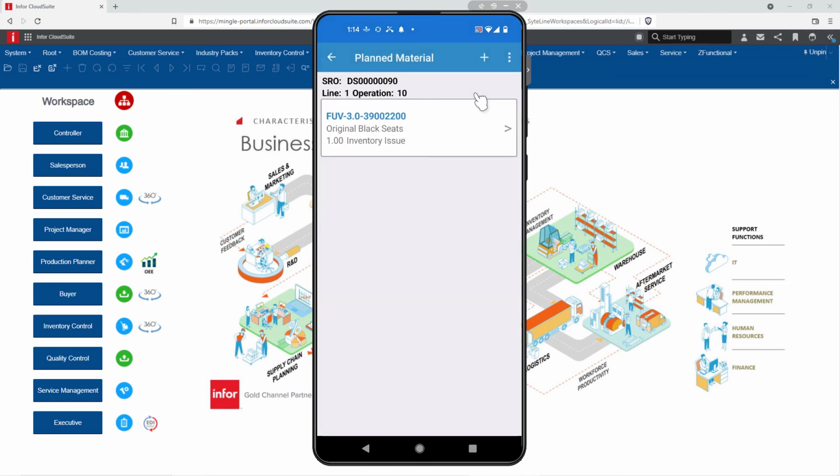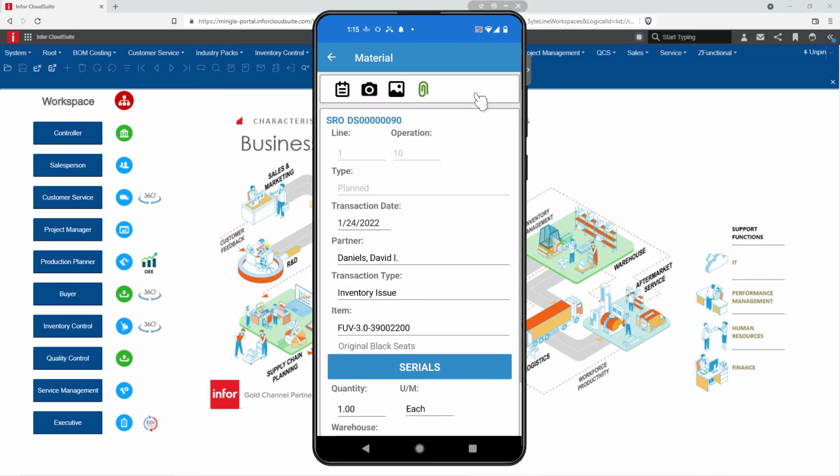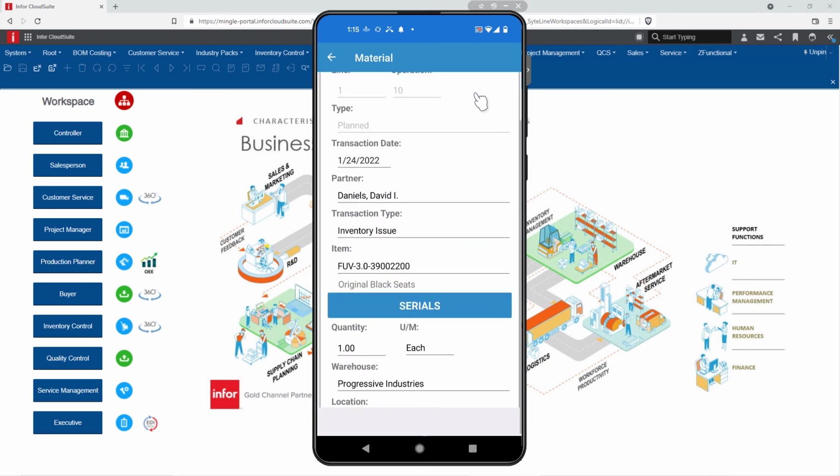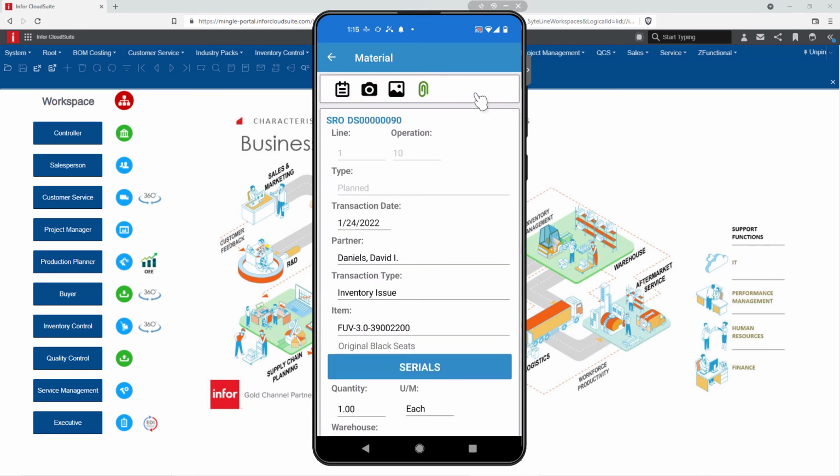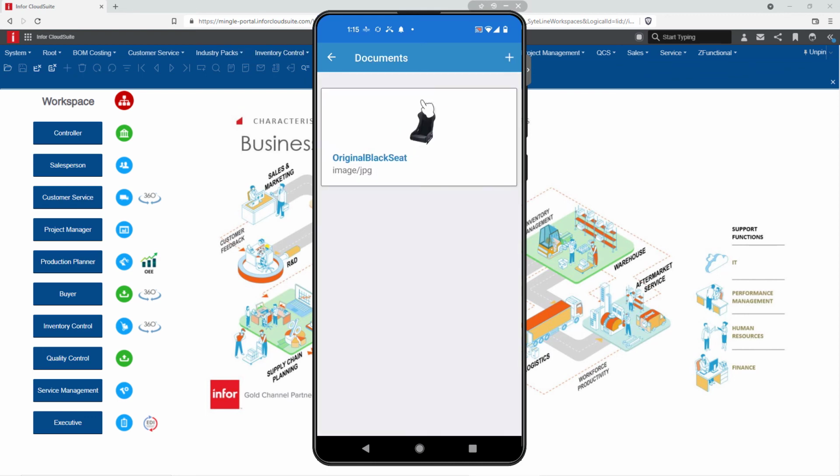So this is showing me those original black seats that need to be replaced. I can click on that and see more information about that and look at my serial numbers available for that. And I can also see that I have an attachment associated there, which is simply a picture of that black seat or whatever documentation you may want.